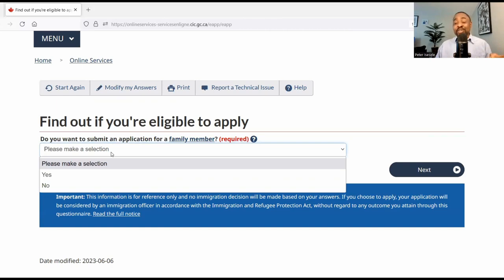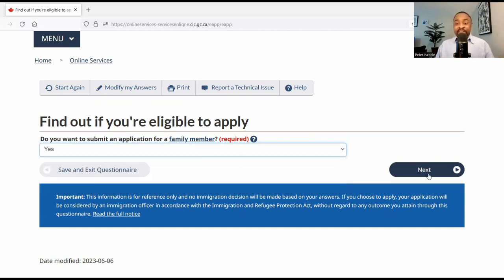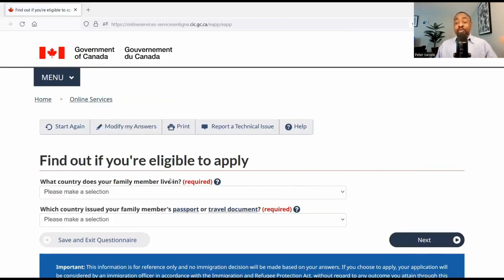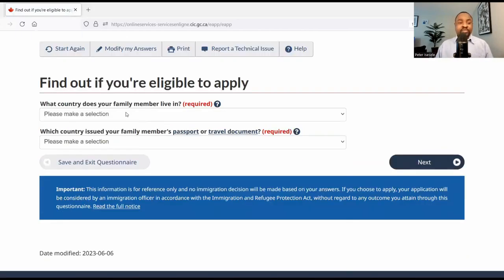Do you want to submit an application for a family member? This is actually where you submit an application for a family member. Let's say you want to add your spouse for work permits. You can actually do it here. If you want to apply for your children, you do it here. If it's just you, you click on no. But if there's a family member, you can click on yes. Let's just click on yes for emphasis. But if you click on no, it's going to skip all of this.